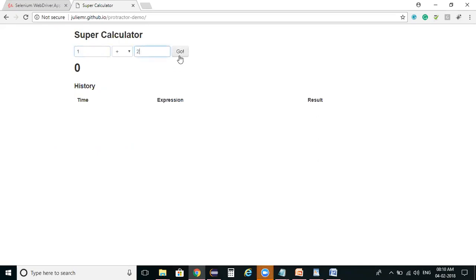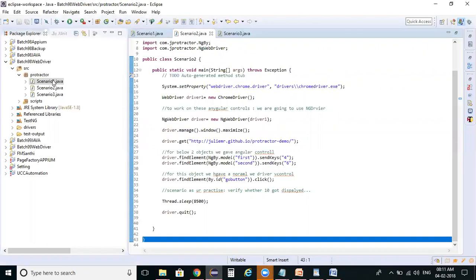On yesterday's scenario, we entered 1 and 2, added the numbers, and retrieved the result. So in today's class, I would like to select a value from this dropdown to perform certain operations. By default, it is performing an addition operation, right? Let's try to perform some multiplication, subtraction, division, or whatever it might be.